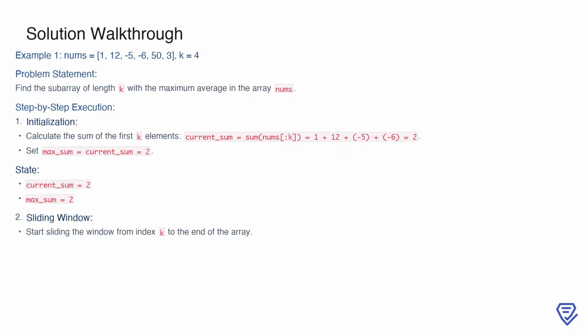In this example, we are tasked with finding the subarray of length k that has the maximum average in the given array nums. Let's start by calculating the sum of the first k elements, which forms our initial window. Adding the first four elements, we get 1 + 12 + 5 + 6... equals 2. This sum, 2, becomes our current_sum, and since it's the only sum we've calculated so far, it also becomes our max_sum. At this stage, our current_sum and max_sum are both equal to 2.